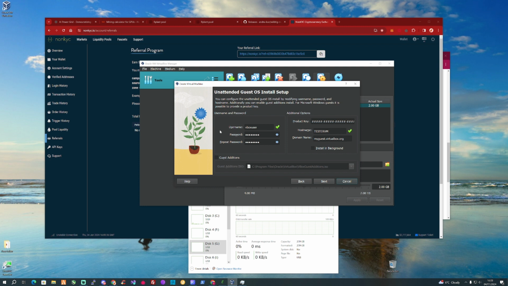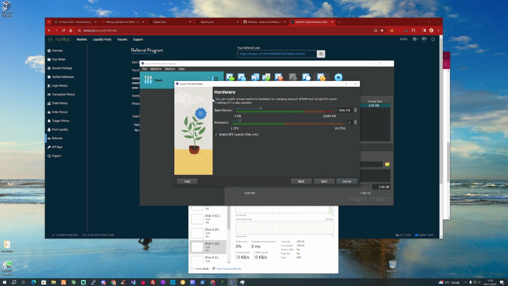It's going to give you a little bit of username and password so that you can jump into this at any point that you'd like. Then press on next. From here it's going to ask you to modify the virtual machine's hardware by changing the amount of RAM and the virtual CPU amount. So as you can see here, you can change the base RAM amount that it has for the system, and you can change this for the processing units.